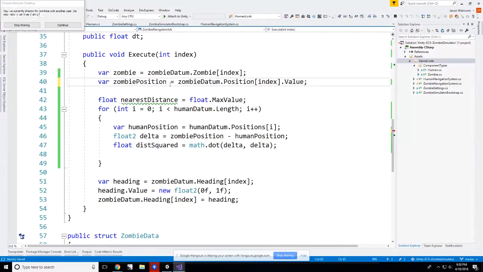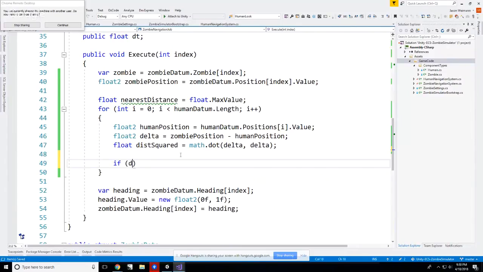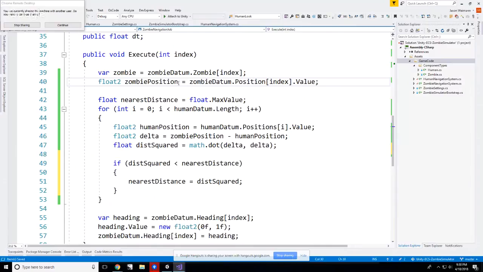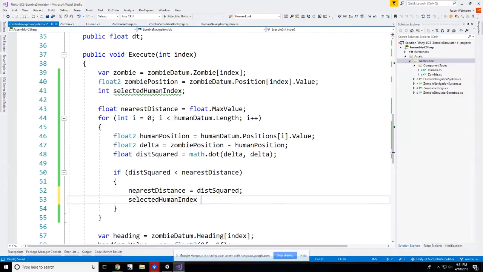What's up? We need the dot value. Oh man! All right. Okay, that makes sense. Okay, and then we'll check to see if the distance squared is less than nearest distance. Then nearest equals distance squared, and let's just make an int for the selected human index. Sweet. Are we gonna put that on our zombie, maybe targeted human? Yeah, I think so. Well, actually, I don't know if we need to because we're just gonna move them in that direction anyway.